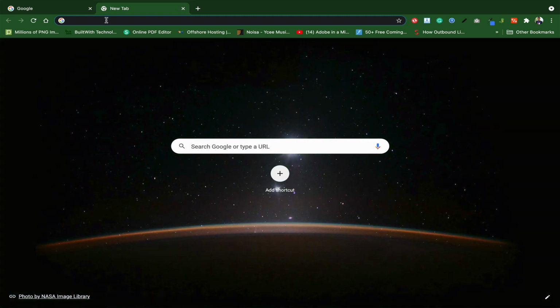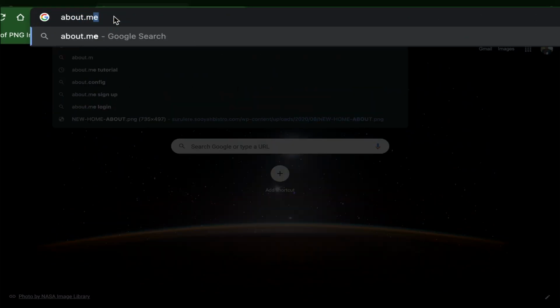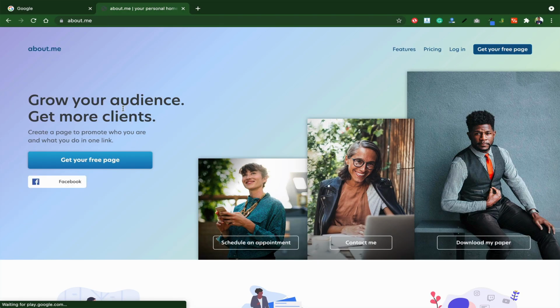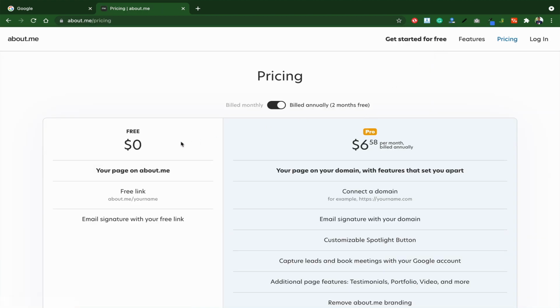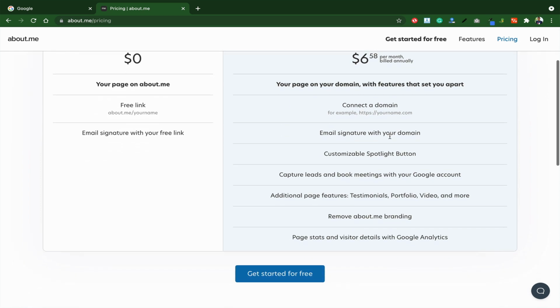Let's go to their website. The website URL address is about.me. As you can see, the website is the page to promote who you are and what you do in one link. So let's get to the pricing page. They have a free version and they have a pro version where you will be billed $6.58 per month. So the features, let's look at the comparison.